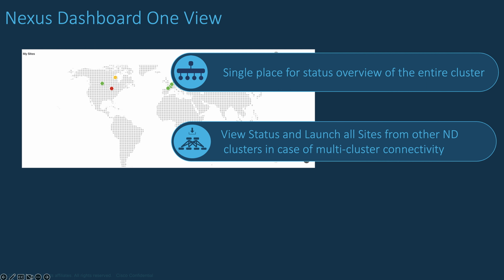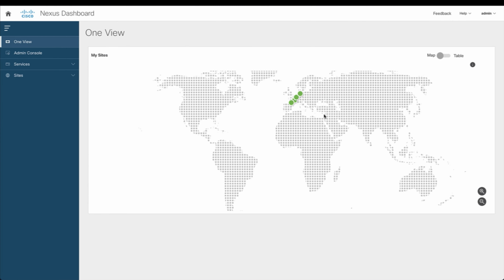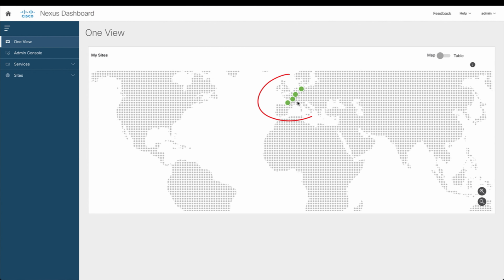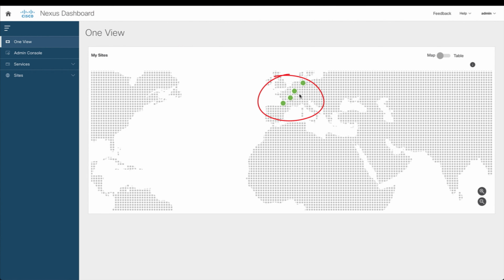You can also view from the same pane of glass all sites from other Nexus Dashboard clusters in case of multi-cluster connectivities. Let's have a short demo that discusses the Nexus Dashboard OneView. One of the particularities of the Nexus Dashboard is that you can manage multiple Nexus Dashboard services from the same view, the OneView. And currently in this OneView, I can see 4 sites managed by my Nexus Dashboard.